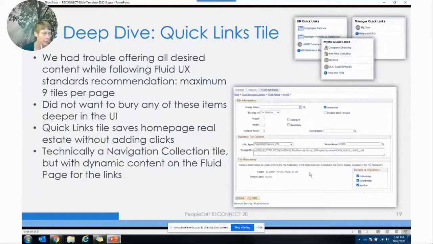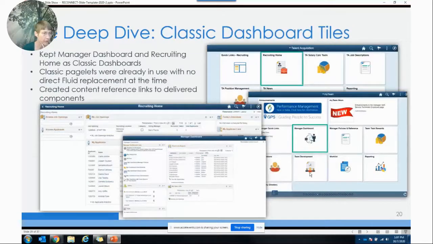And I'll mention here, I do reference the navigation collection tiles in several places. I think there was a great presentation that someone did, I think yesterday, on creating a navigation collection in 15 minutes. And I know there are other tutorials and information on creating navigation collections that are really helpful. But the one yesterday I thought was really good, if you want to refer to that for creating a navigation collection tile.